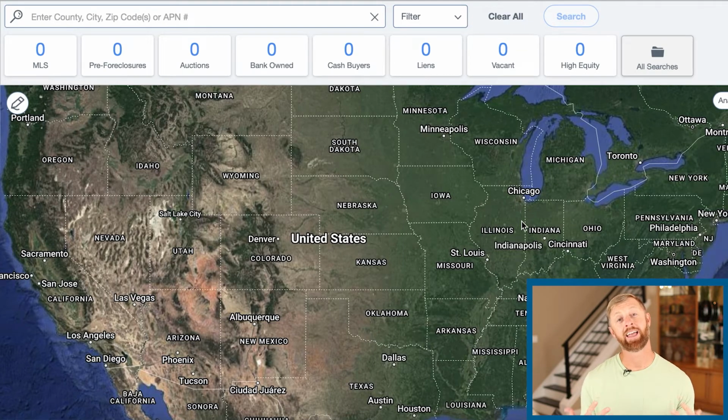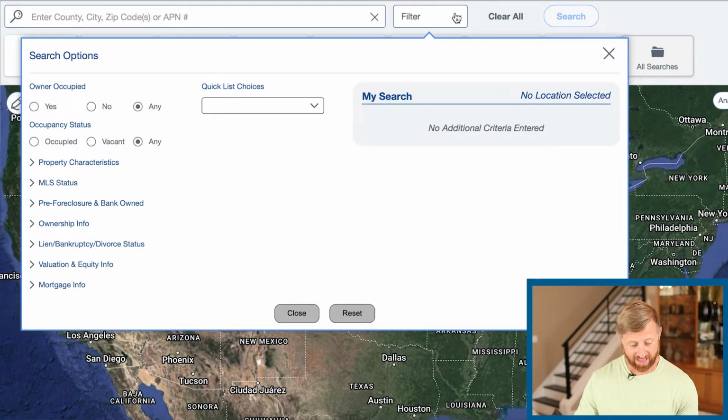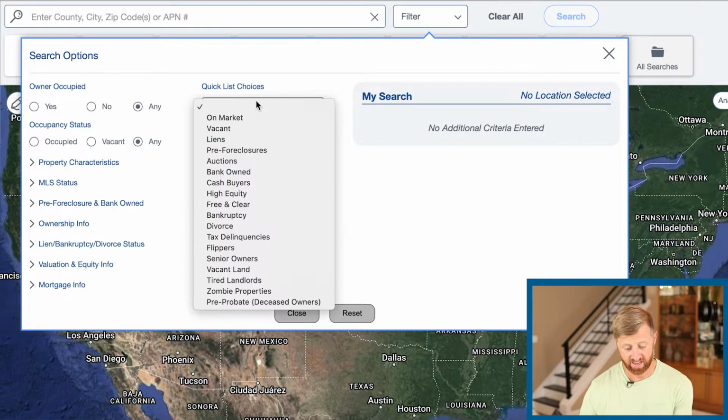All right, so here is my actual PropStream login. This is my subscription to PropStream, and this is how I use it. First thing I'm going to start with is clicking the filter button. And a lot of times you can search options over here. Is it owner occupied? Yes or no. Occupancy status, property characteristics, MLS, pre-foreclosure, bank owned. But I want to go over to the quick list choices. That's probably the fastest way to get started right here.